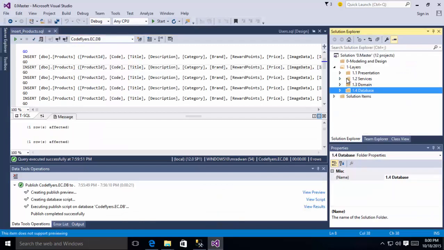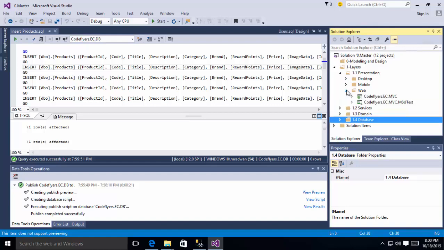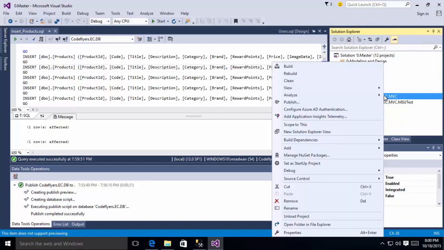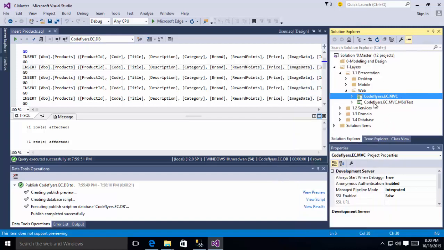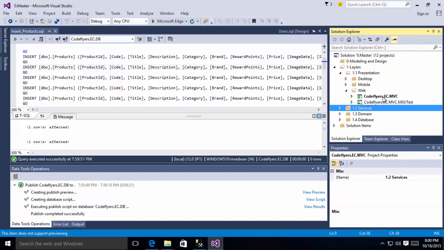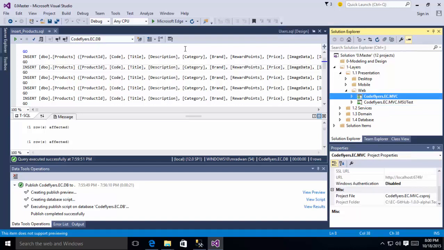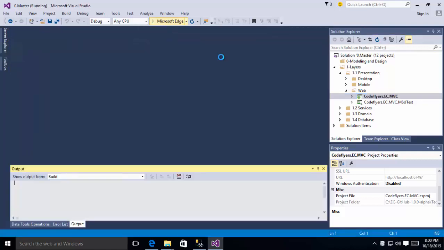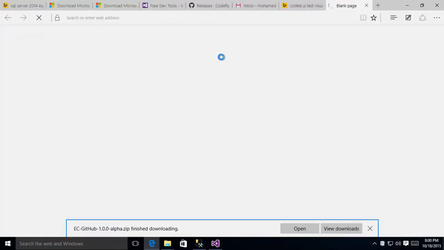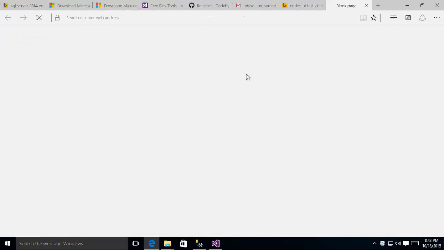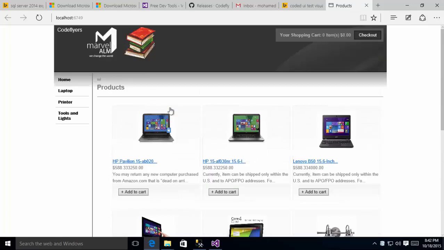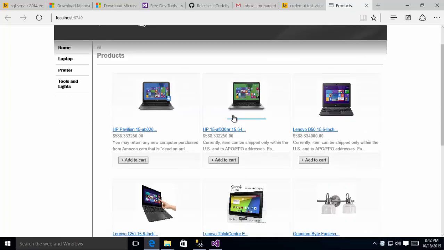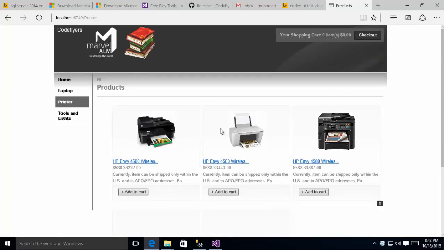Let's make sure that the web application is the startup project. No, it's not, because it is not bold. And if we set it as a startup project, we can see that now it is bold, and then I can run my application. You can see now we can access the database and retrieve the products, and we have different products.